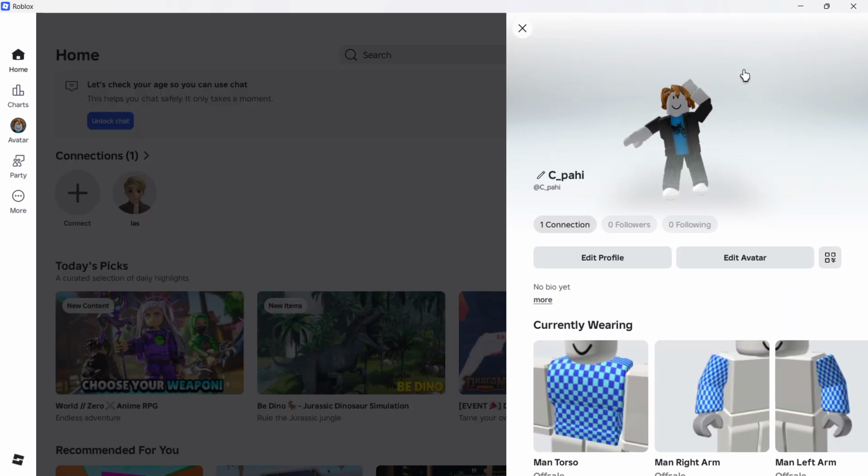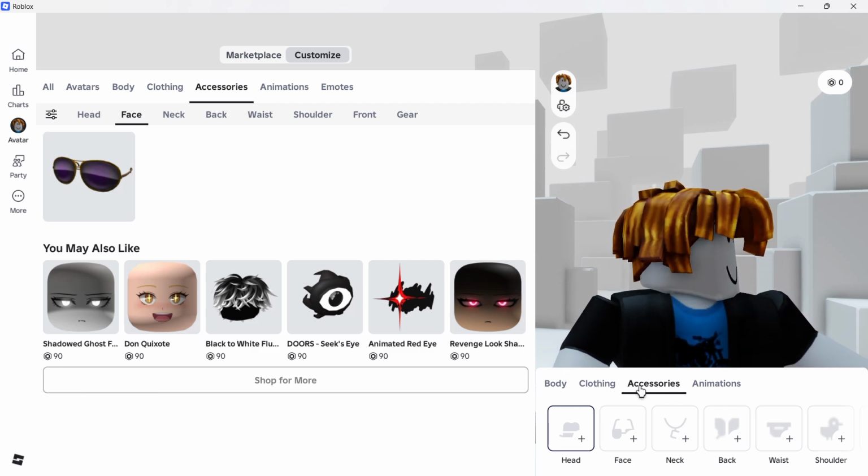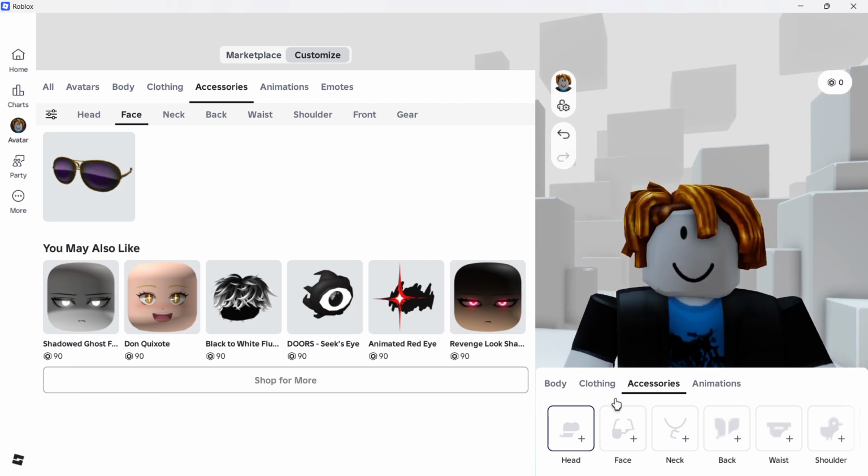To do this, the first thing that you're going to do is simply click over to your profile picture at the top right corner. And then from here, you can click onto this edit avatar option. Now from here, make sure that you have selected accessories, and within the accessories, you can click onto this face option. Now it will show you all of the face accessories that you have.